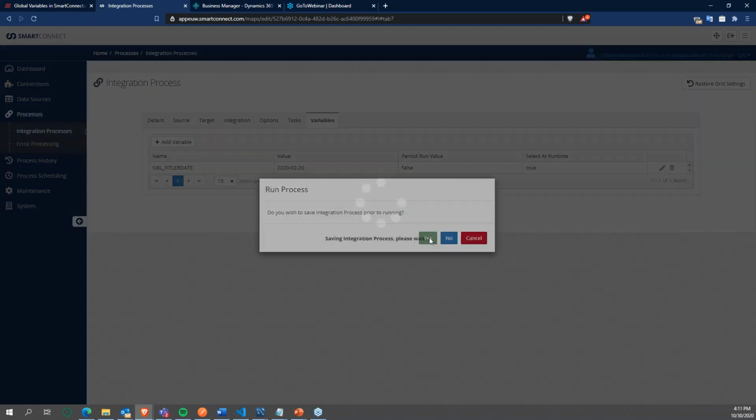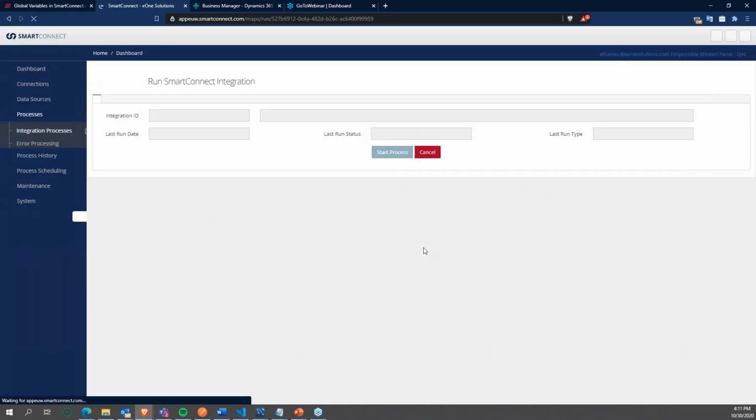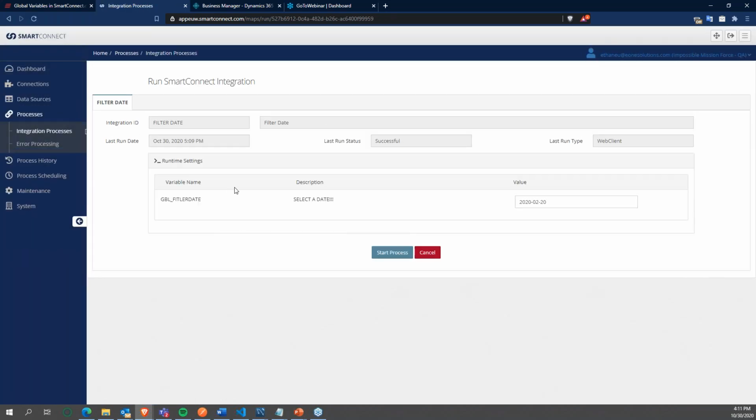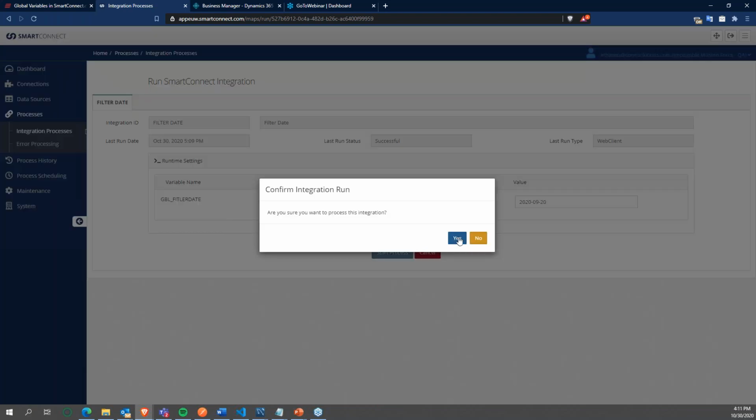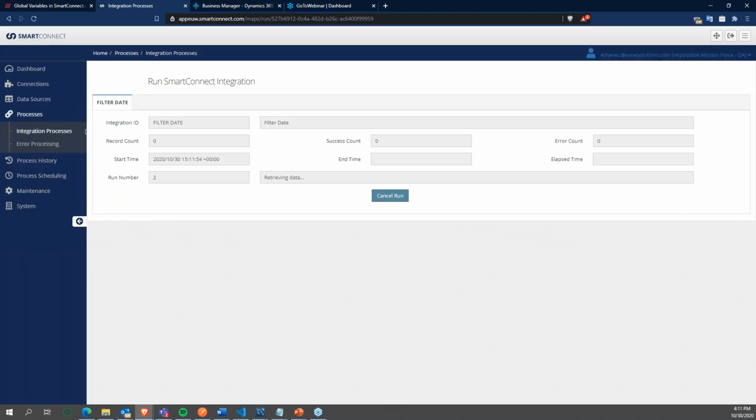And we're going to tell it I want to run. So now when I click run, I get this new section, runtime settings. And it's going to say select a date. And I'm going to say I want to only pull ones that have been modified since the end of September. Okay, so now this only found 49 records, much quicker.